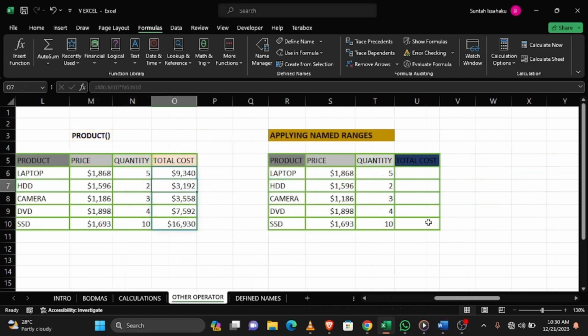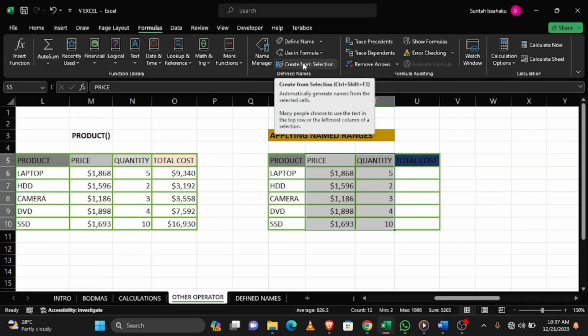The Create from Selection feature in Excel is a convenient way to quickly define names for cells or ranges based on the labels in the adjacent rows or columns. This can be especially useful when you have data organized in a table with headers and you want to create named ranges from those headers. Now you highlight the cells that contain the labels or headers you want to use for naming. In this selection, I included the headers, price and quantity, because I want the range of cells beneath to be named after the header. Now you go to the Formulas tab in the Excel ribbon. In the Define Name group, you click on the Create from Selection button.